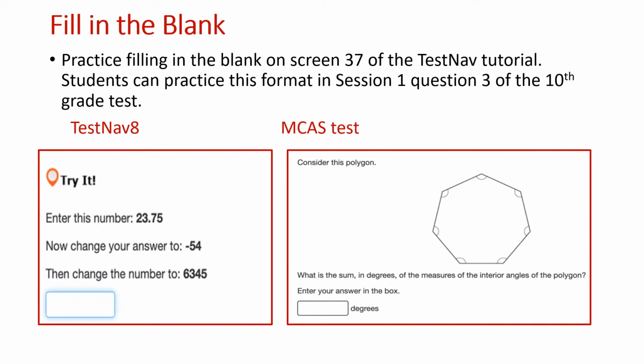Filling in the blank should be familiar to most students, but it's still a good idea to practice an example or two. Remind students to use the period for decimals and the hyphen for negative numbers. To remove an answer, use the backspace or delete keys. Students can practice filling in the blank on screen 37 of the TestNav tutorial. Then they can reinforce practicing this format by working on question 3 in session 1 of the 10th grade test.